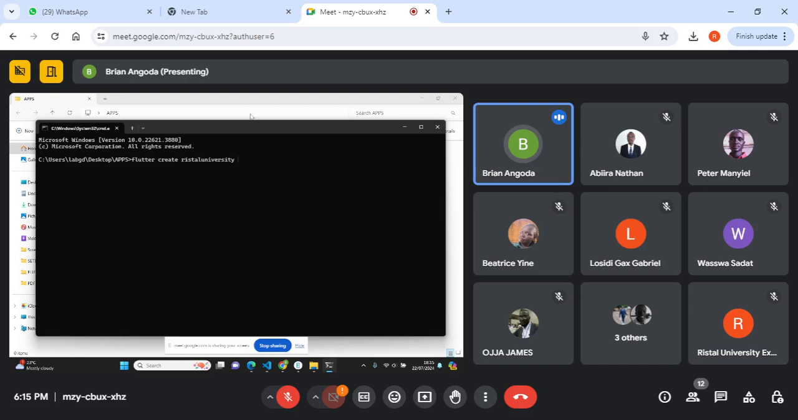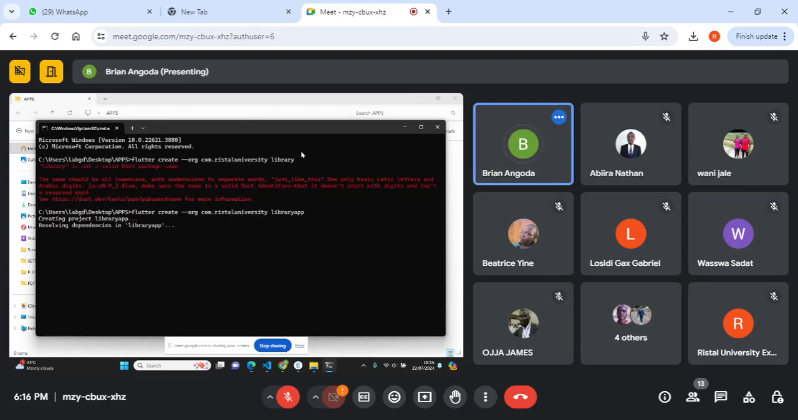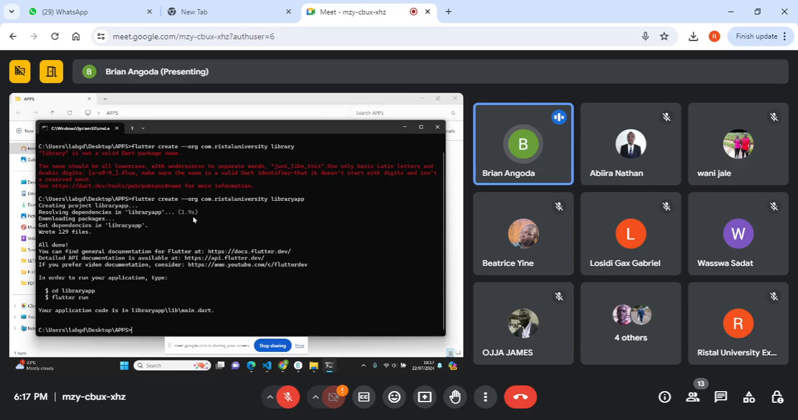Just press enter. But anyway, here they're telling us that this word is reserved. So I can just change it a bit: library app. Okay. It is super fast. This one doesn't really take long downloading packages from the internet, so you don't need a lot of internet to download this.